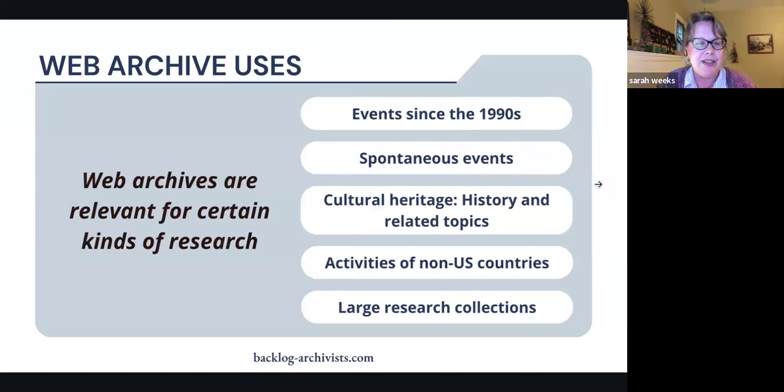We will start to talk about research. So it's still very niche. You're not going to be using a web archive to replace a lot of the typical places where you do your research today. But these topics are going to be really great places. Spontaneous events, when we talk about that, it's a lot of large scale emergent events such as wars or pandemics.